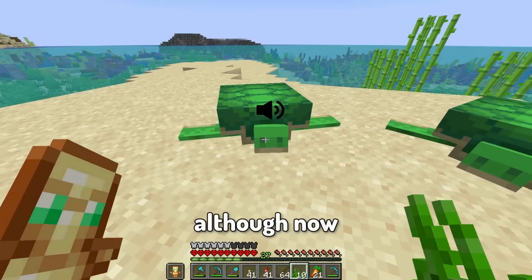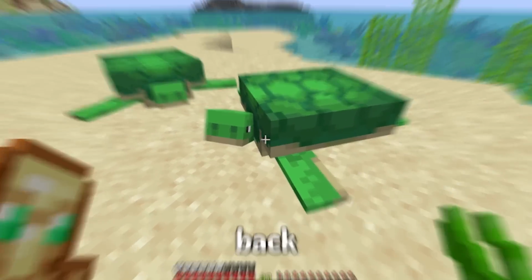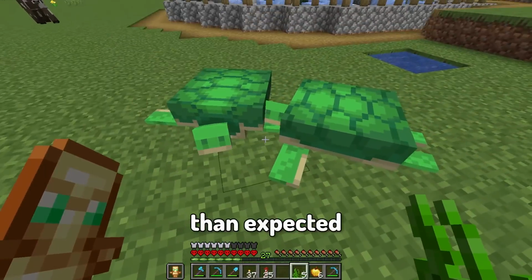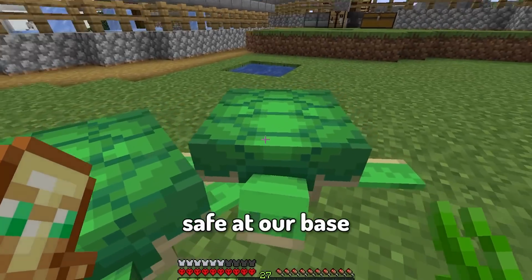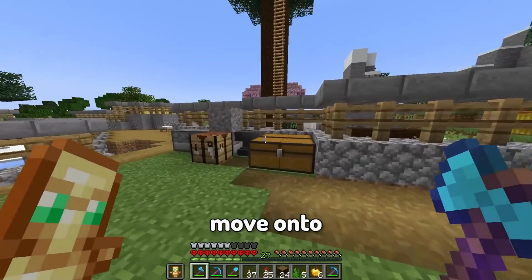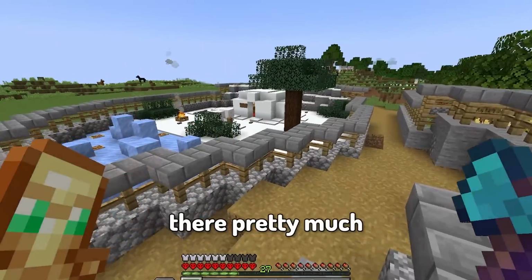That should do for now. Although now we have to take the turtles all the way back. And we're pretty far away. Wow, that took a while. That took way longer than expected. But at least finally we have 2 turtles safe at our base. Just so they don't despawn, let's just do this. Finally, we can now move on to the axolotls, and thankfully they're pretty much everywhere.